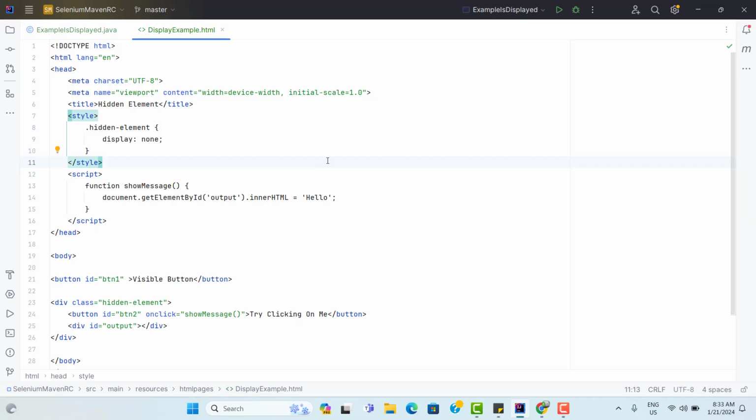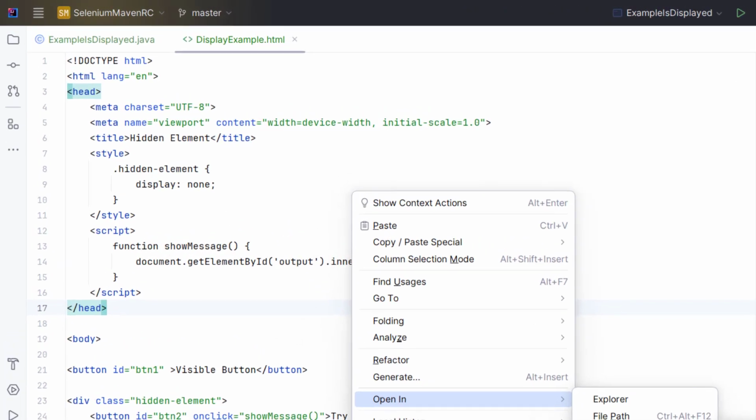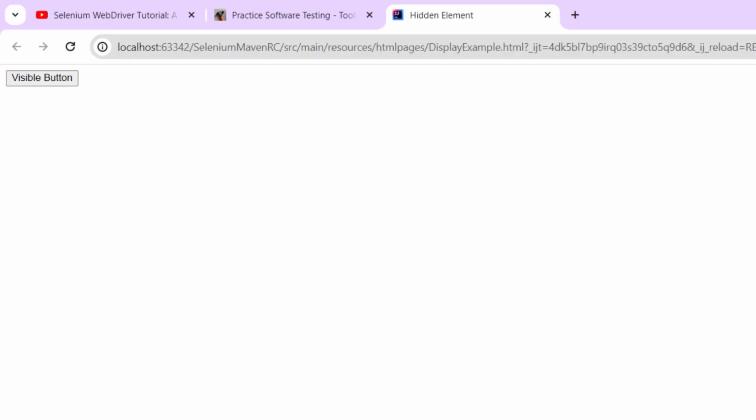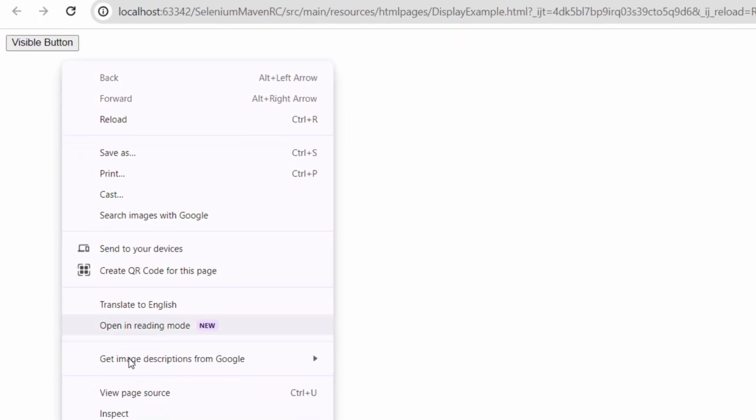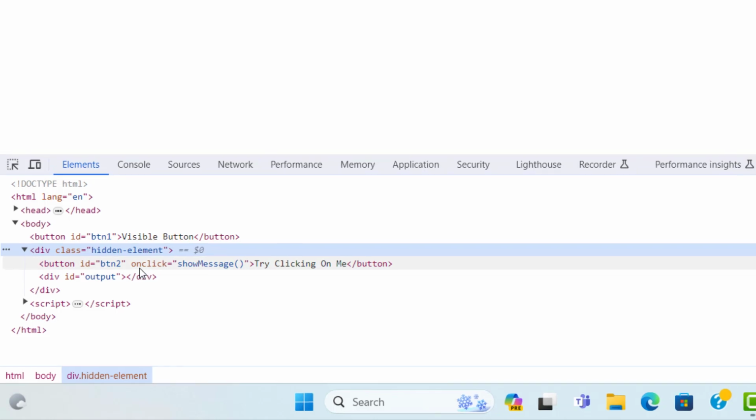So here I have an HTML page, and if I open this HTML page in a browser, then it shows one button named visual button. But if we inspect this page, then inside this body we can see there are two buttons. One button with the ID button1 and text visual button, which we can see on this screen. But we have one more button with the ID button2. But this button is not visible on this web page.